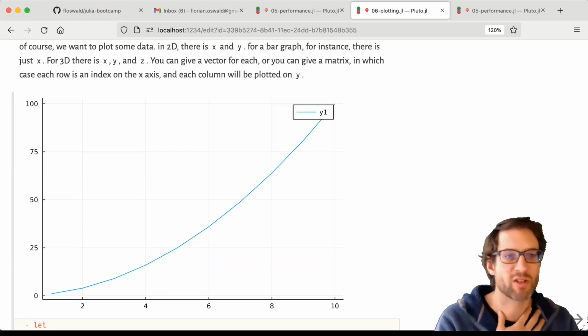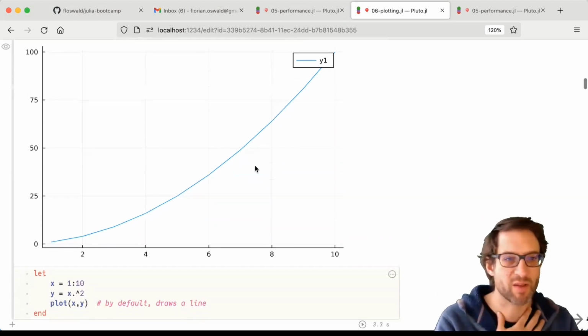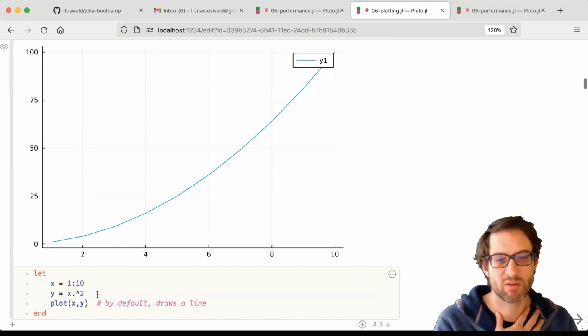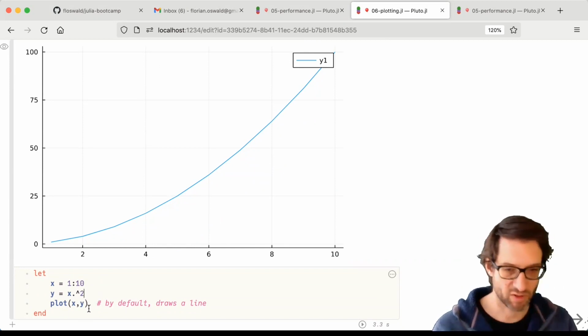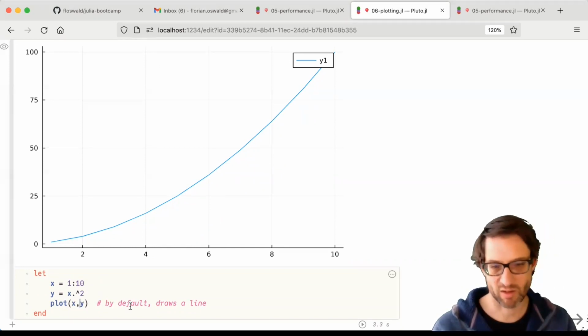Let's just look at a couple of examples. For example, a simple line graph would be: you have an X, you have a Y. Y is just X squared, and you give it to the plot function as two arguments, X and Y. And then it's going to, by default, draw a line for you. That's very basic and I think very similar to what you know from MATLAB.